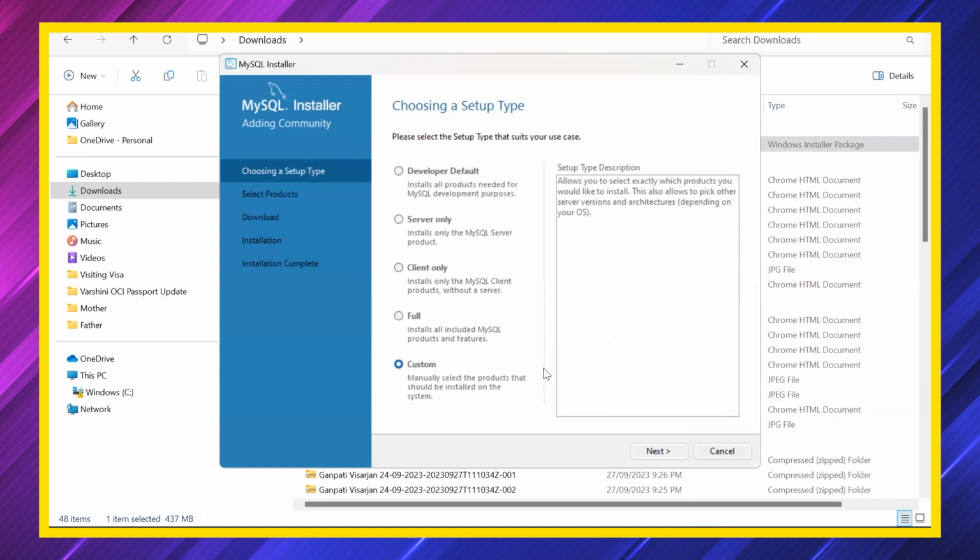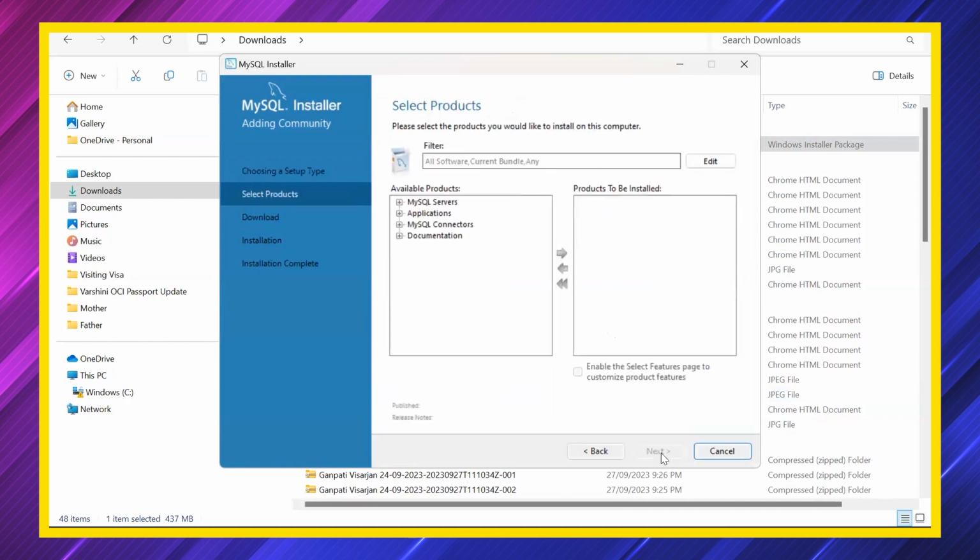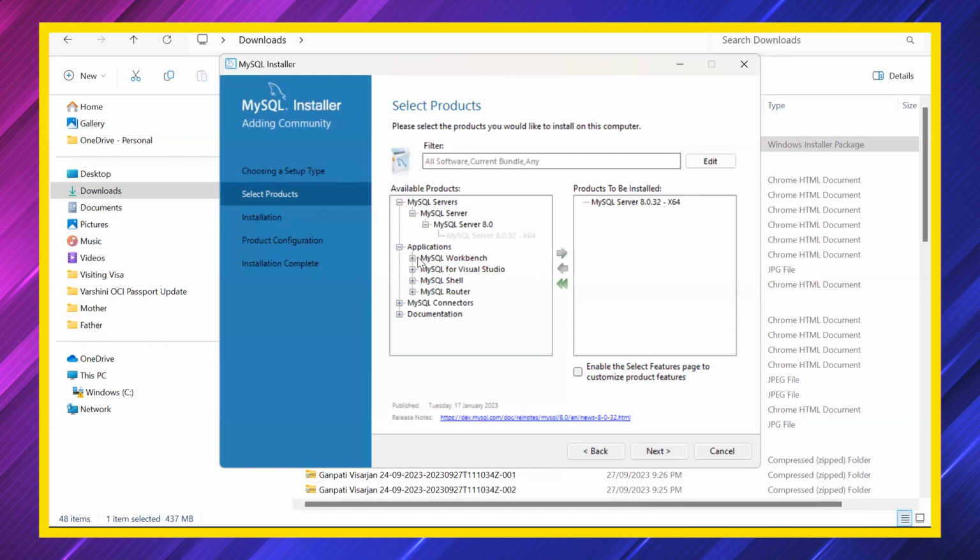Okay, next. Let's select what we need. We need Workbench also. Open that MySQL Servers and expand it. Expand that also, and that as well. Select that and go next. That's correct. Then go to applications. Workbench is there. Click Workbench. Workbench and Shell, both you can select. Shell also we'll try to see. Open that.